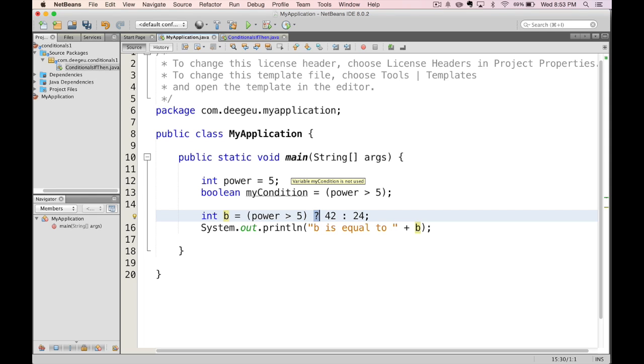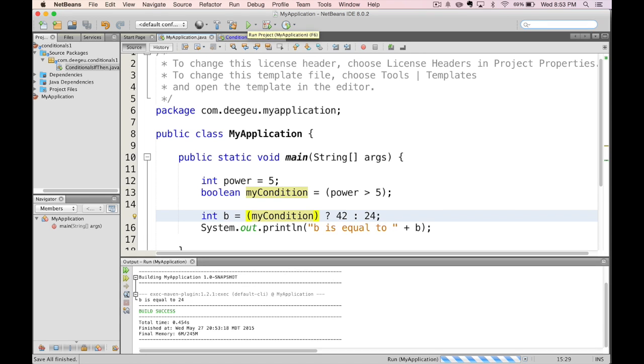Now, like with other conditions, we can also replace our power greater than 5 with the actual condition. When we run it, in this case, b is equal to 24. Since power is equal to 5, it's not greater than 5. Again, it's important to note that you cannot handle an else condition here because you can only have two possible values. You can't chain with multiple colons or with some other syntax to say if-then-else. It's always the first value if it's true, the second value if it's false.